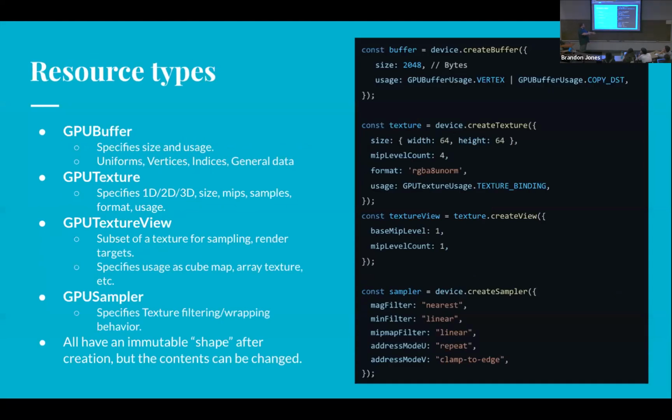Now, since y'all have been learning about graphics APIs, I'm going to assume that you're generally familiar with the concepts of buffers and textures. I'm not going to spend too much time on it. The thing that I will point out as a difference from WebGL is we now have texture views. This is something that is present in all the modern APIs, and it's basically just a pointer to a range of texture subresources.